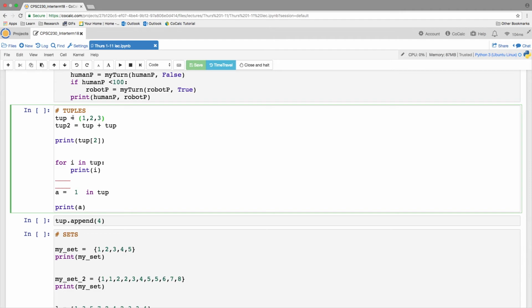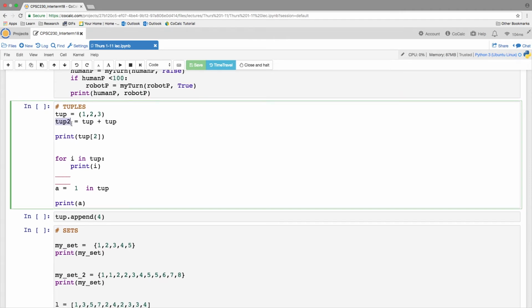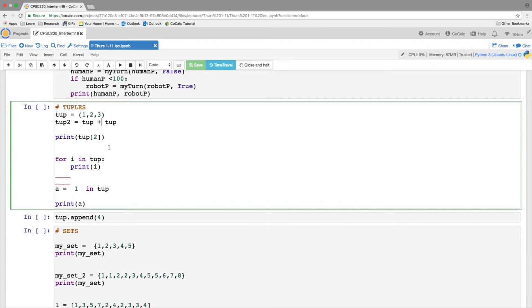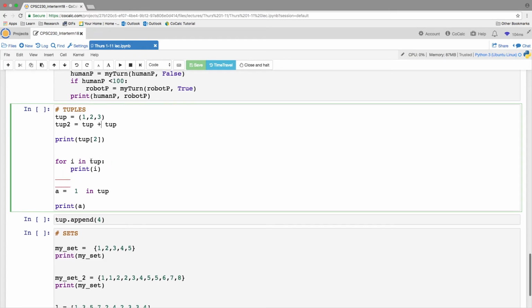So I can do things with a tuple that I can do with a list. Like, for instance, I can create a new tuple and say that tuple equals my original tuple plus my original tuple. I can also loop through them. I can iterate through them since they are collections. And I can check if something is in them. So I can say A equals 1 in tup. So if 1 is in the tuple, A will be true. If 1 is not in the tuple, A will be false.